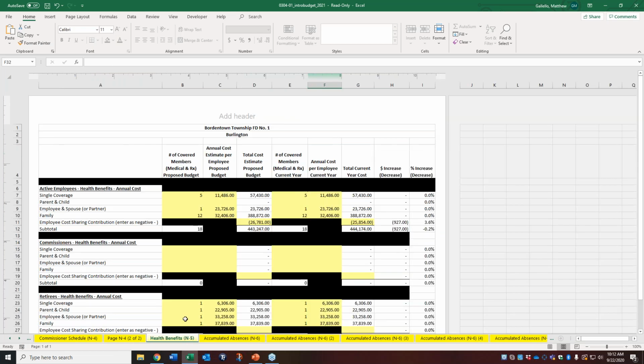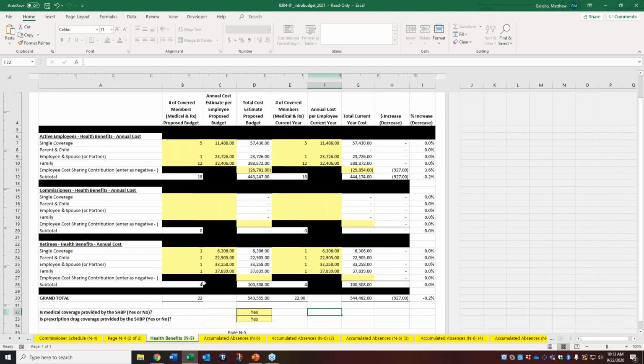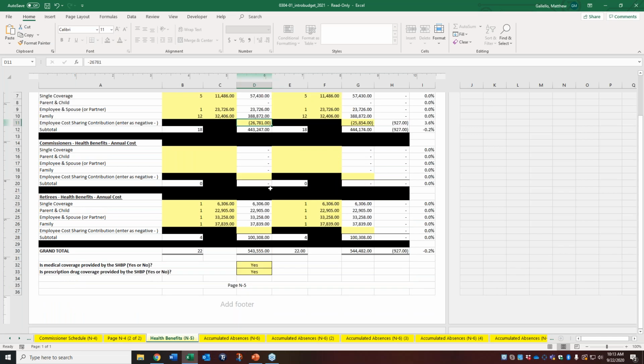Next is the health benefits page. This page is completely unchanged from prior years, and we remind fire districts that the employee cost sharing contribution must be entered as a negative amount in order for it to be subtracted from the subtotal and grand totals to give you an accurate healthcare cost appropriation from the fire district.